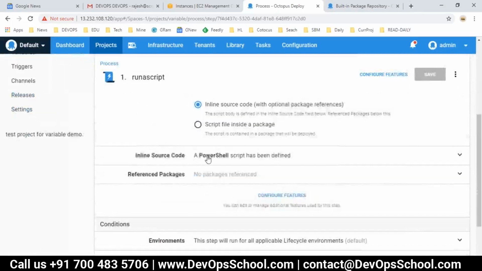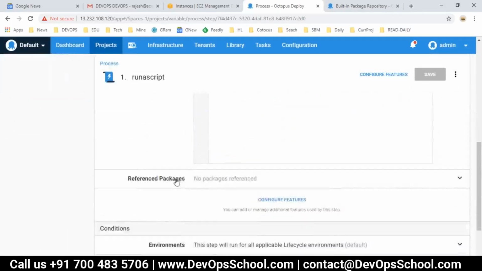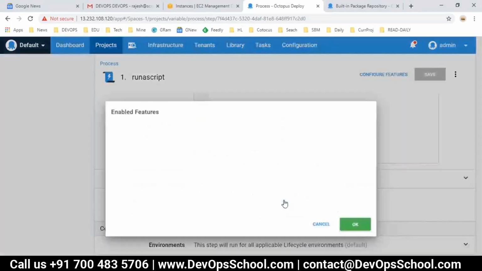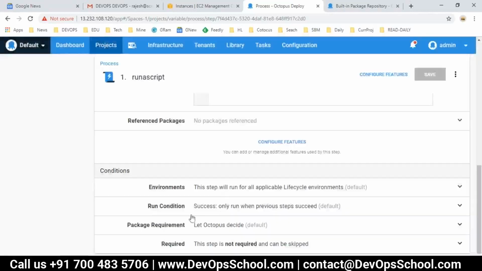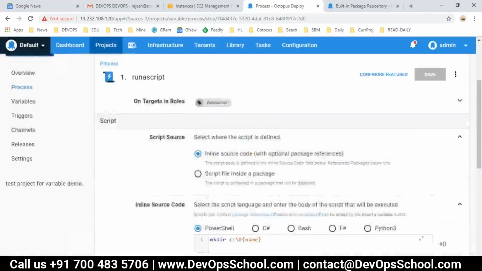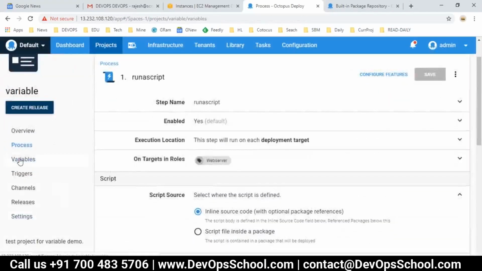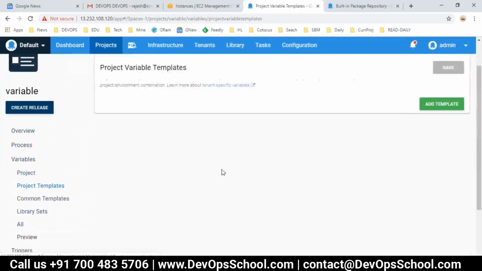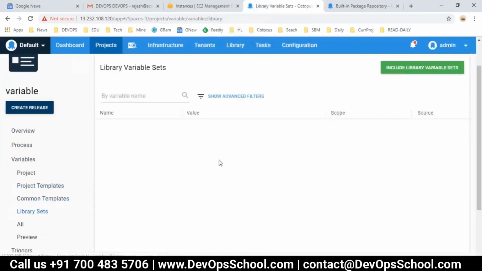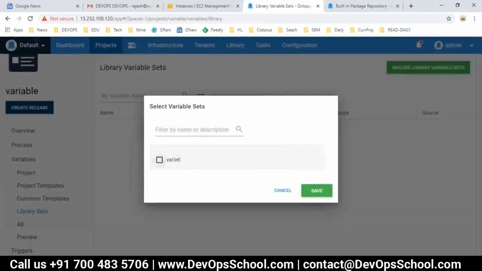Inline source and environment. It should take it up, but it's not taking. Just a second. Project template. Okay, sorry. So here, library set. Now it will work. I was thinking I was missing something.